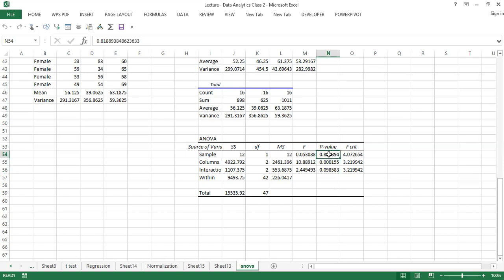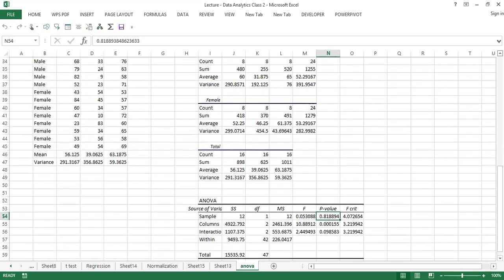What this is telling you simply is that the gender does not influence the performance of the students. Okay? The gender does not generally affect the mean scores of the students. Which means it doesn't seem that there's difference between performance of males and performance of females.